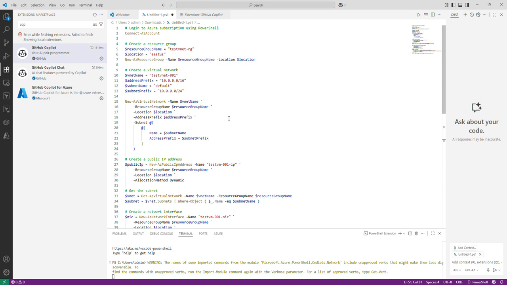And the more clarity you give to Copilot, the more it will help you get the specific code out of it.